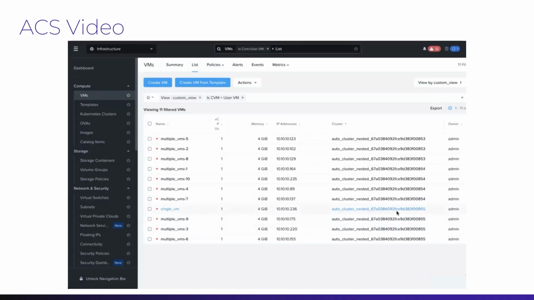And our single virtual machine is landed on the third cluster also. And from this, you can see a simple example of how a single virtual machine workload and a multi-virtual machine workload would be landed on clusters via automatic cluster selection. Thanks for tuning in.